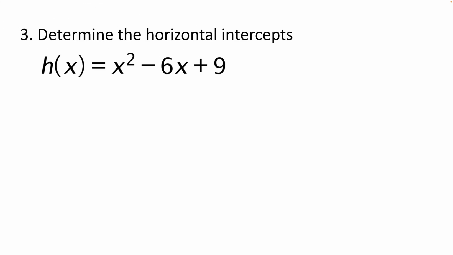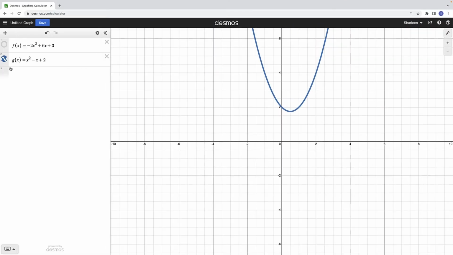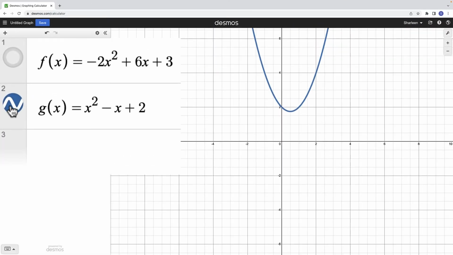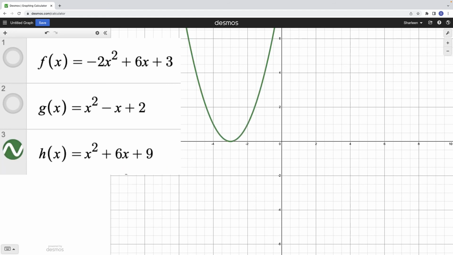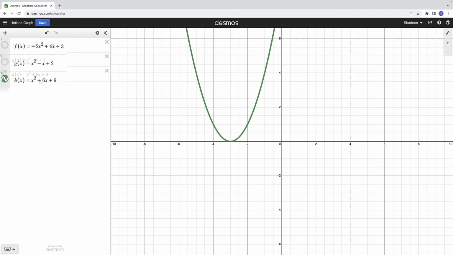Now let's look at our third and final example. Let's determine the horizontal intercepts for the function h of x equals x squared minus 6x plus 9. Once again, let's go back to Desmos. Just like before, I'll click the button next to g of x to turn that graph off. And then I'll click in the next cell down and add the function for h of x. I've added this function h of x to the graphing window.